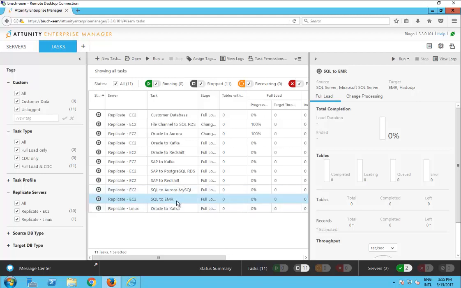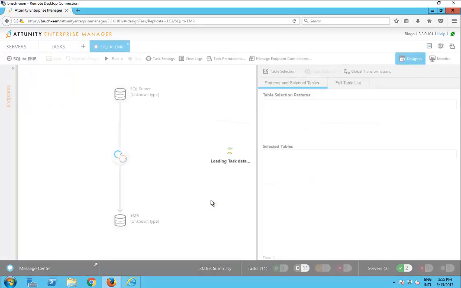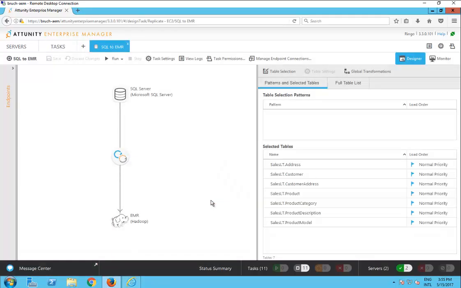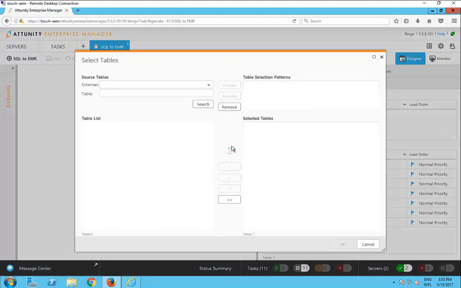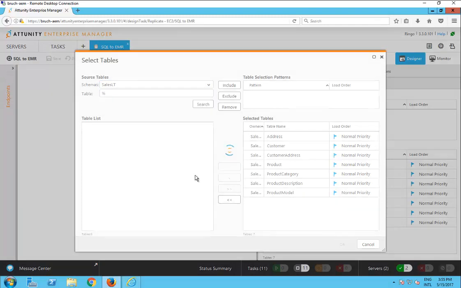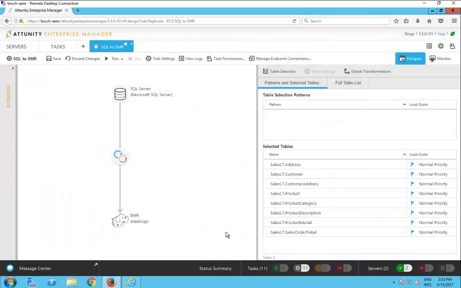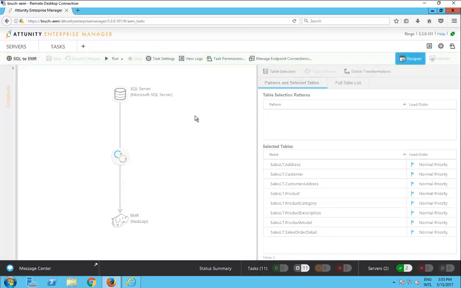Let's say for instance I want to change the SQL to EMR. I'm going to double click on the task so it opens, and I'm going to add or remove a specific table from here. So let's go to the table selection. I'm going to select the schema here, do a quick search, and add the sales order details. Add this. I'm going to click OK. Once I click OK, I'm going to save this task. Now that the task's saved, this is also going to go to the audit trail.